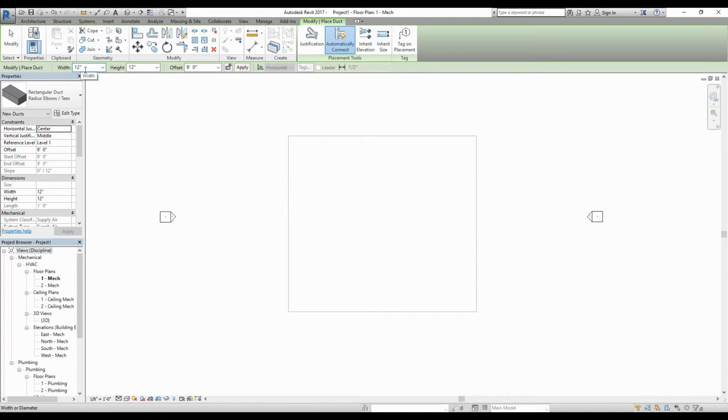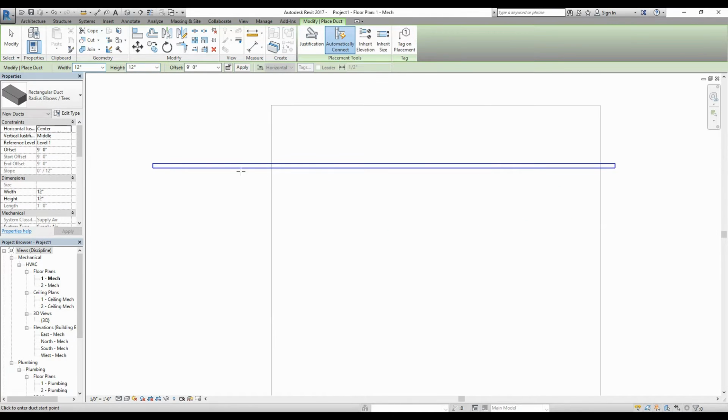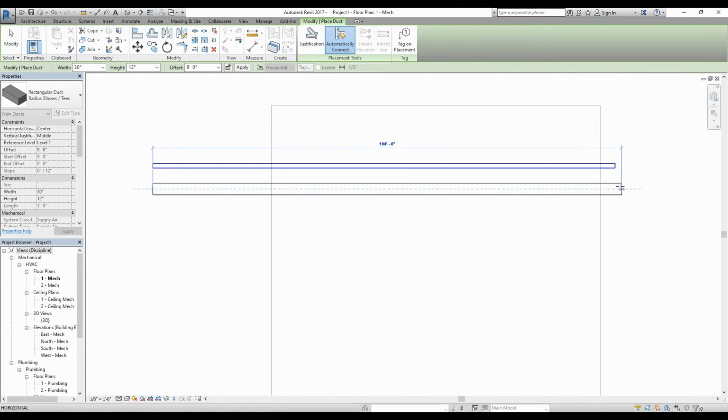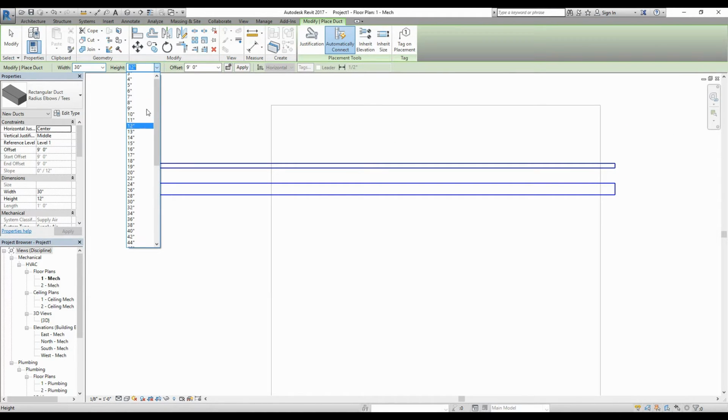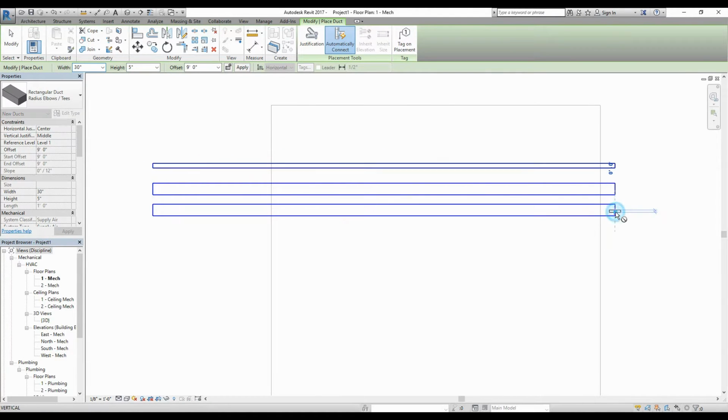now you'll notice it has two different sizes. Obviously this is a rectangular duct, so it has the width and the height. So we can draw this and we get a duct that is 12 by 12. Now we can obviously change this to get whatever size of duct we need. So we can do pretty much any size.